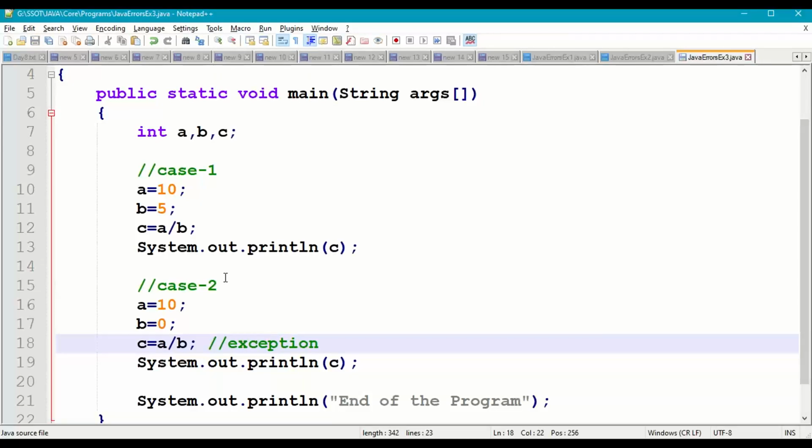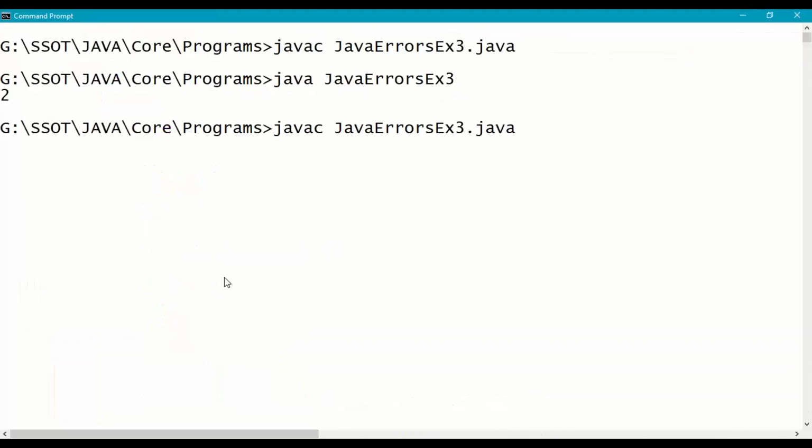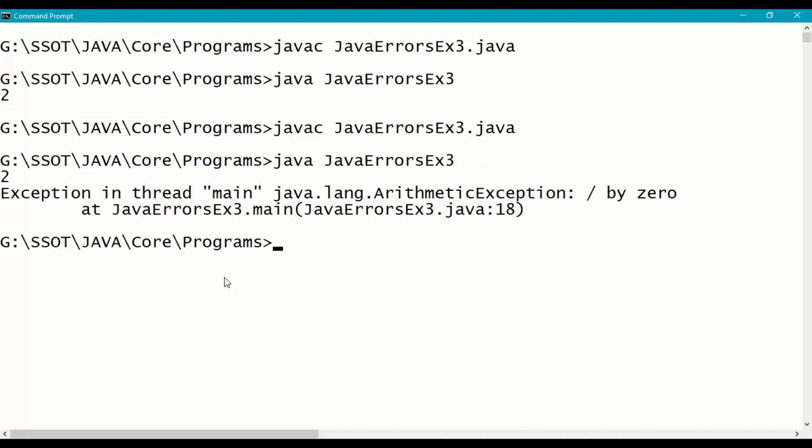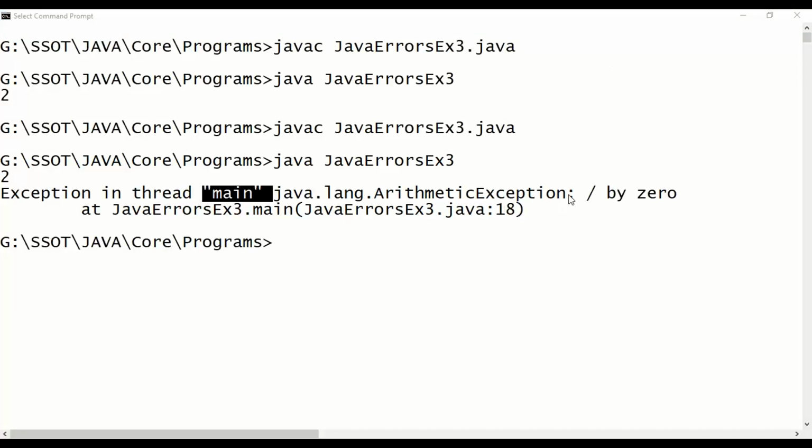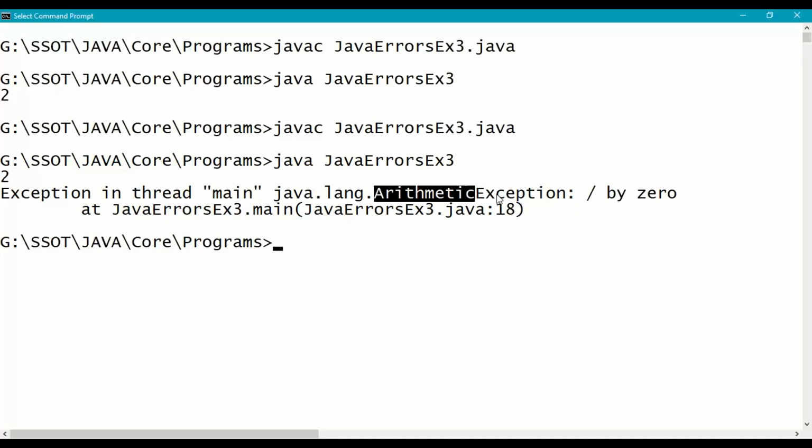So save this program, come to the command prompt, recompile, no error, run. You will get the runtime error. So what is a runtime error? So 10 by 5 is 2. So 10 by 0, exception in thread main. Main means main method. Okay. What is the name of the exception? Arithmetic exception. What is the message? Division by 0, okay.